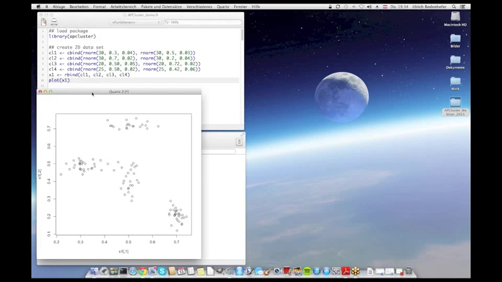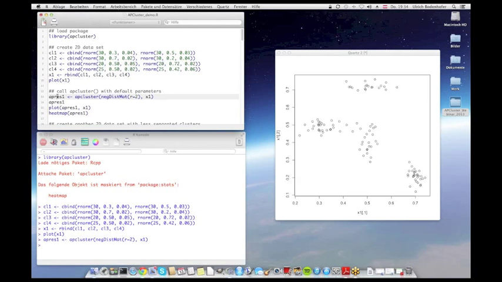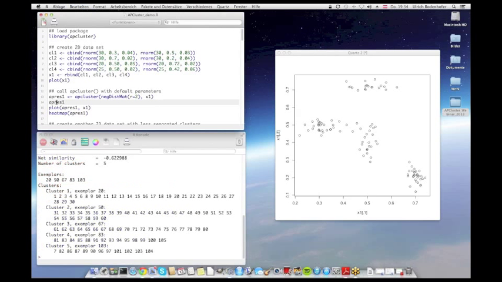Okay, so it's something like that. So we have 1, 2, 3, 4 clusters. Now let's run apcluster. It just takes an instant. So see here, in this case, 5 clusters have been identified.